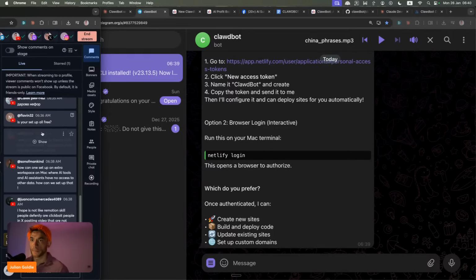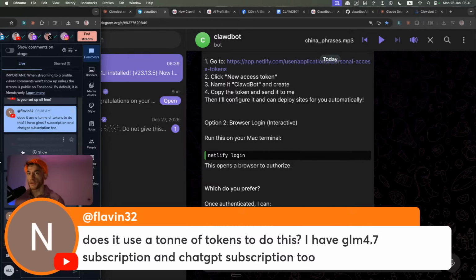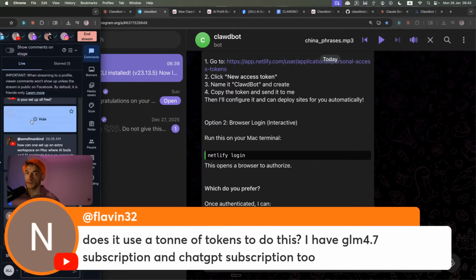What else we got here? Does it use a ton of tokens to do this? I think you do have to be careful with tokens, but again, it depends what API you're using. And if you're worried about token usage, just use Ollama, like I was saying about.